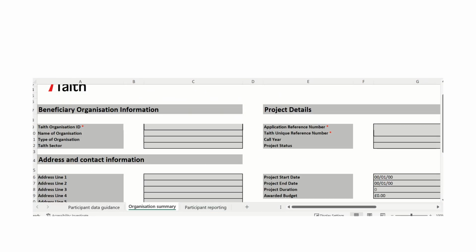So the next tab is the Organisation Summary tab. This page provides you with a summary of your organisational details. Of course, the version that I have on this video is blank, but yours should all be pre-populated in the grey cells. So none of the information on this tab needs changing by beneficiaries, but do just take some time to check that all of your details are correct. And if you spot any errors, please let us know, again, just by contacting support@tife.wales.